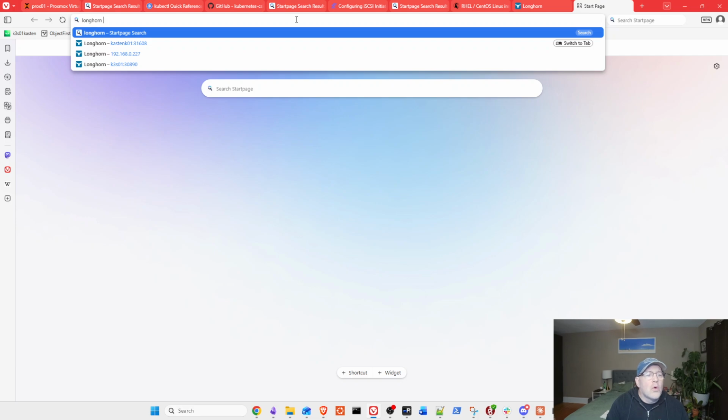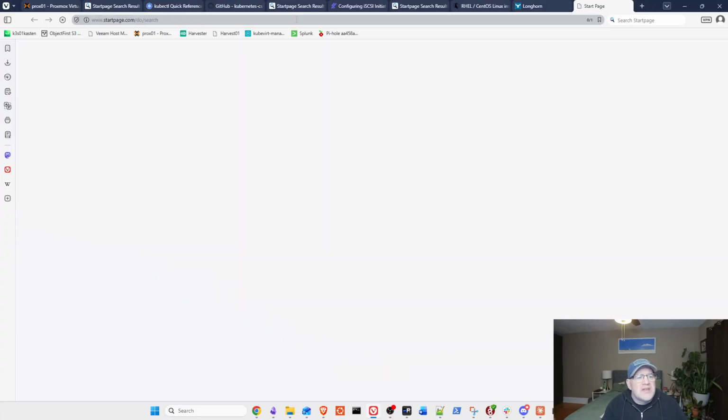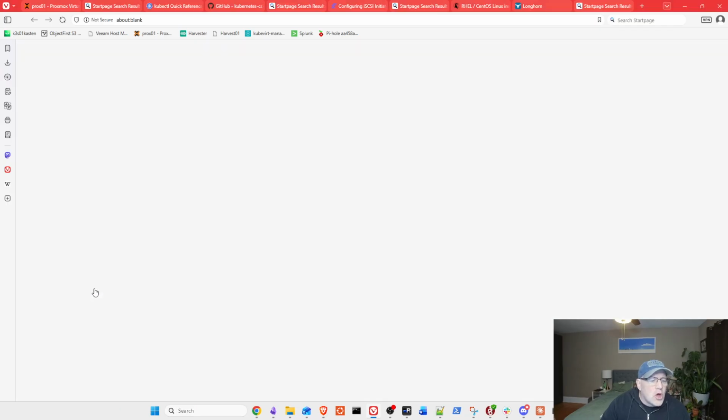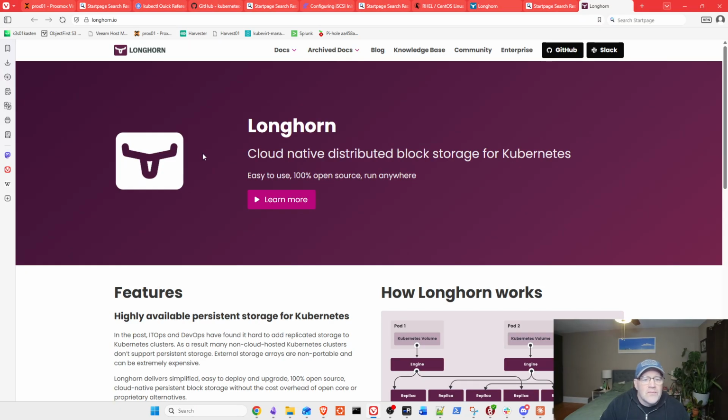So Longhorn K3s, or just Longhorn. Yeah, K3s. Because if you just leave Longhorn, it takes you to some ranch in Texas. So there we go, K3s. There it is, longhorn.io, okay? Again, if you put Longhorn there, you'll get a bunch of like, what are Longhorns? Oh, I guess it's cattle, right?